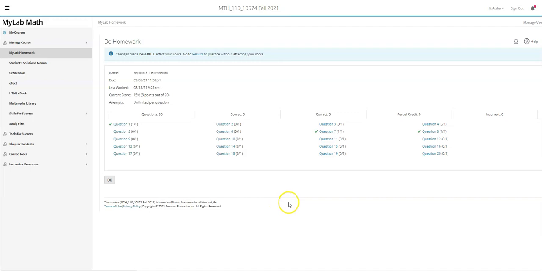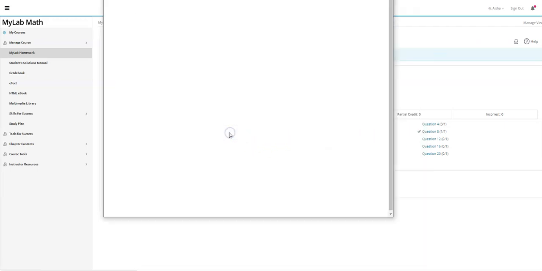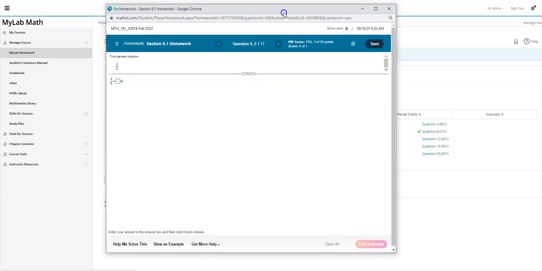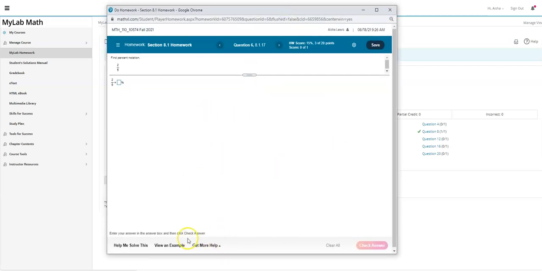This will be a quick tutorial on how to use the MyLab Math Question Help. So when you open a MyLab assignment and you go to a question, at the bottom of the question window, you'll see your help options. You have Help Me Solve This, View an Example, and under Get More Help, you would typically see a link to the video and textbook.